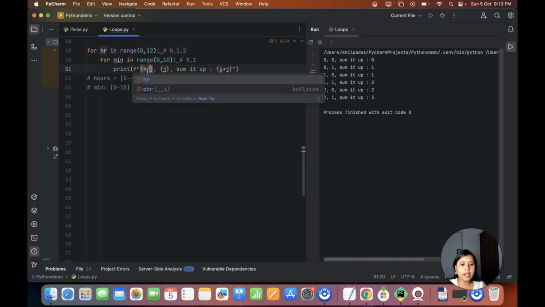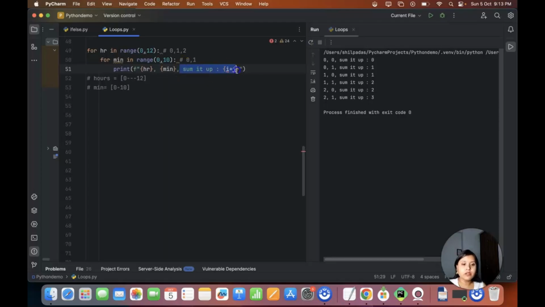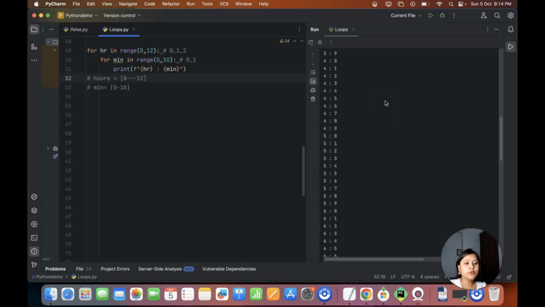So I want to print my hour and I want to print my minute. But how I want it is, I don't want it like this. I want it in a way such that I get hour and I get minute, right? So let me execute this. Now you see how exactly it comes. It has 0 and then 0. Again, for all zeros, it has run the inner loop from 0 to 10. If you see, not 10, but 9 minutes. It has run from 0 to 9.